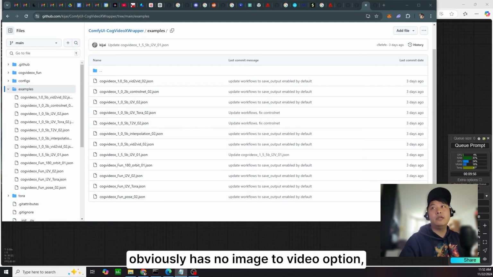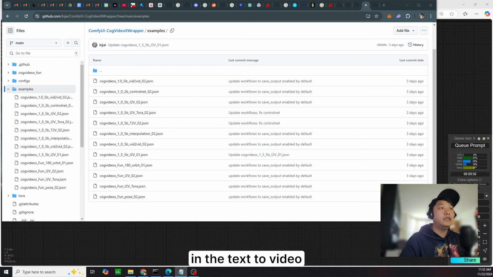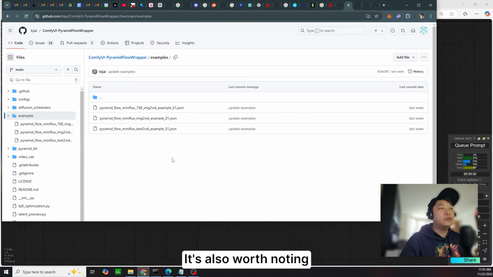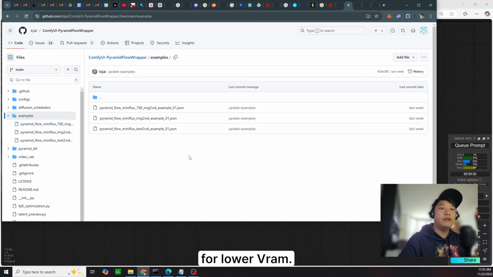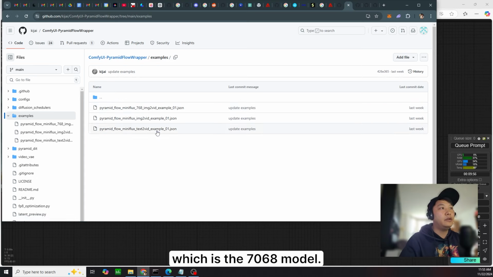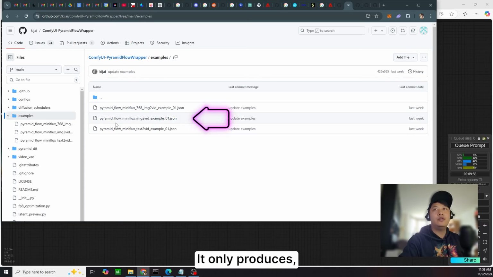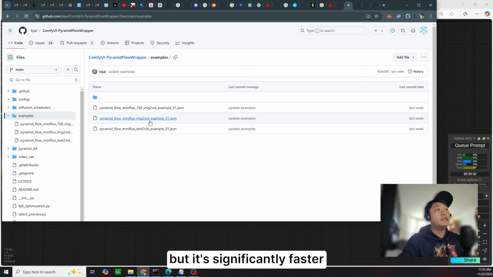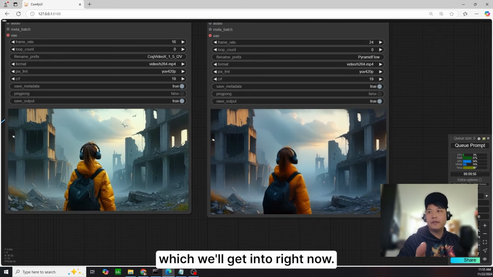Mochi obviously has no image to video option, so that's a big negative of Mochi, but I think if you are interested in the text to video aspect, it's a real contender. It's also worth noting that PyramidFlow has probably the most flexible options for lower VRAM. So we were using the highest VRAM requirements, which is this 768 model. If you load up just this image to vid, it actually has a shorter generation length. It only produces, I believe, 6 seconds instead of 10 seconds and a lower resolution, but it's significantly faster and significantly less intense on your VRAM. So that's it for the comparison. I do want to show you how to install these, which we'll get into right now.